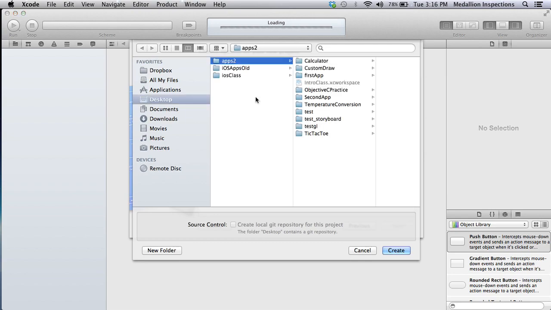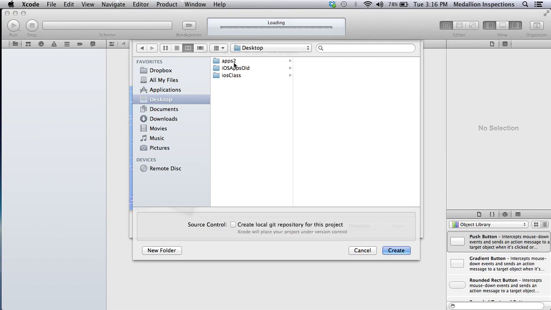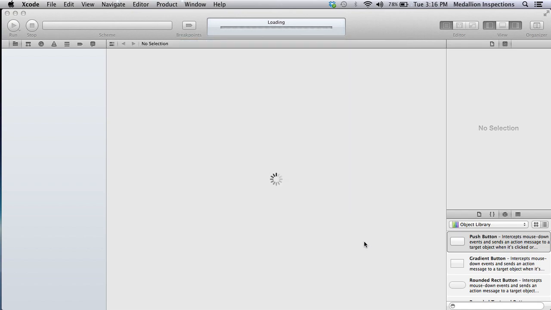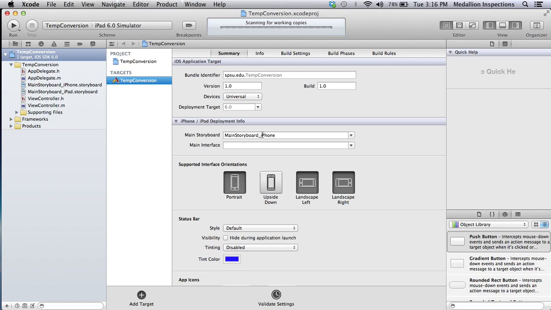And then it will ask me to put it somewhere, right? I can put it directly on the desktop, maybe. Let me put it here. And create. Woohoo! Well, eventually, woohoo. It is obscenely slow.